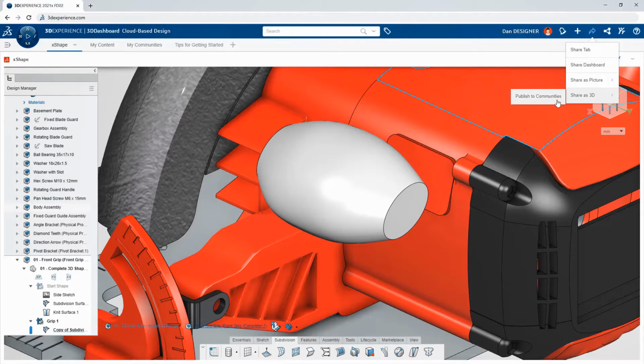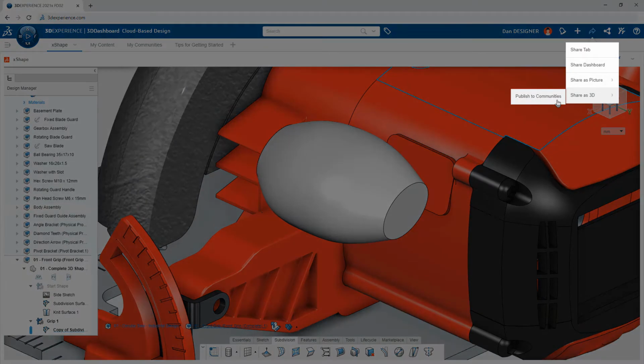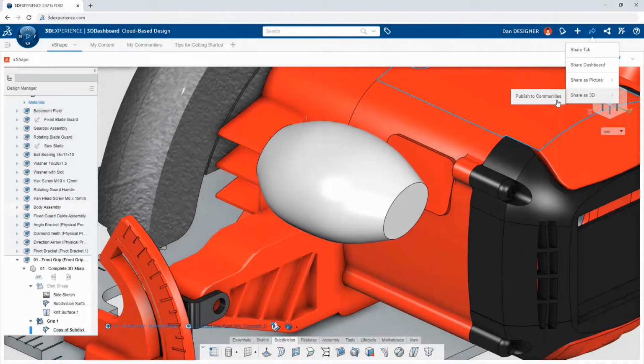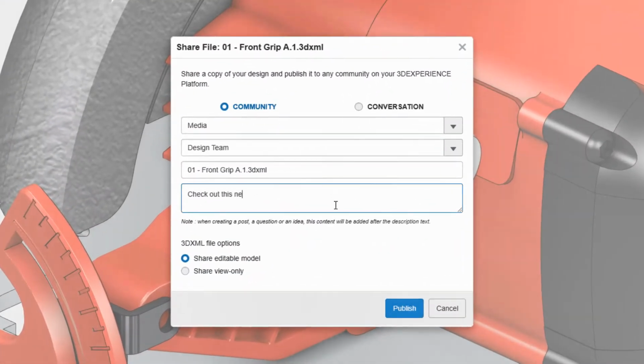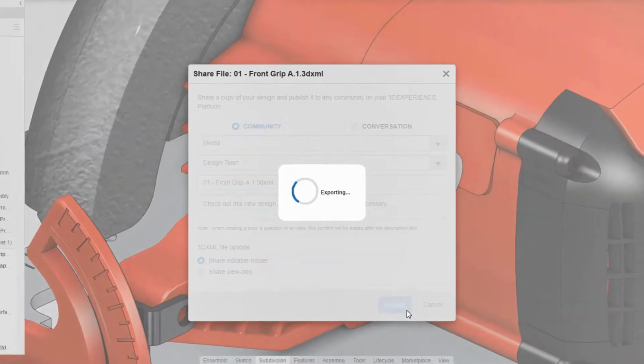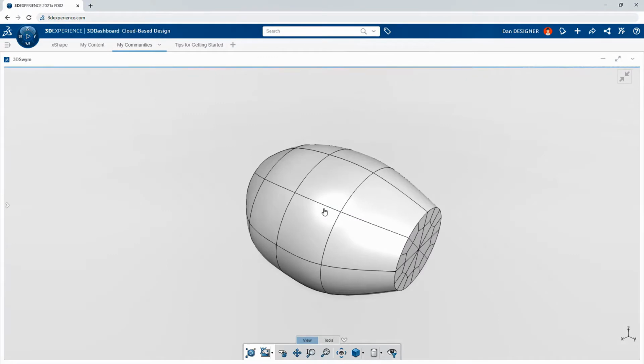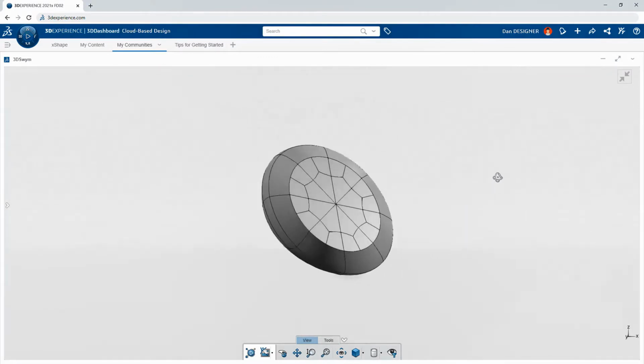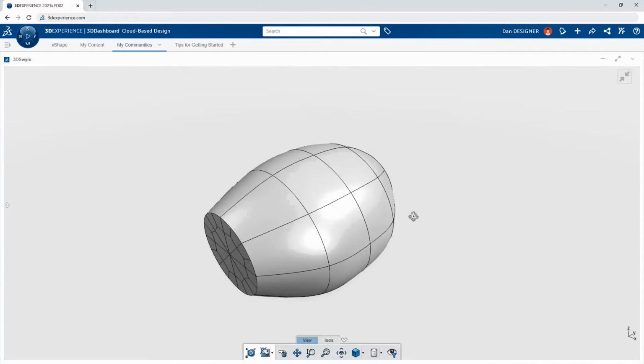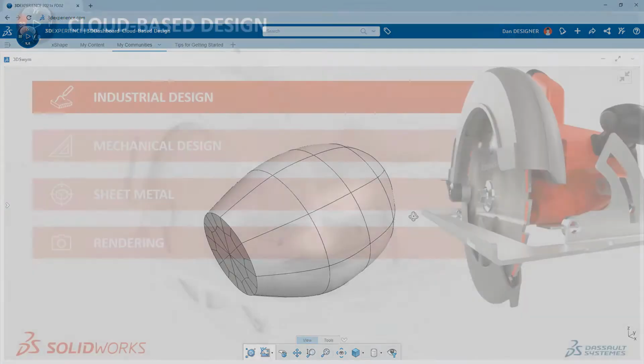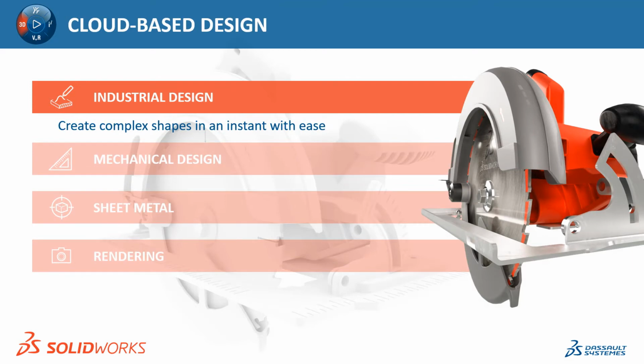Finally, to collect feedback from the rest of the team, Dan can post the entire 3D model to a community directly from the design app. This streamlines the communication process, allowing teams to arrive at the perfect design faster than ever. With the ability to create subdivisional models directly in a browser on any device, complex shapes have never been easier to create. Let's move on to mechanical design.